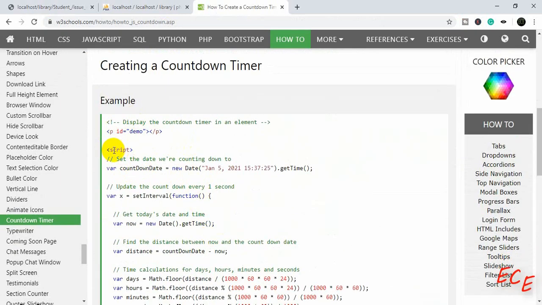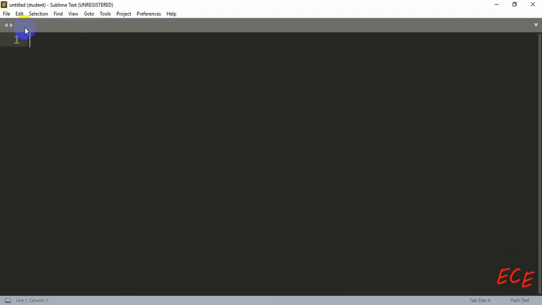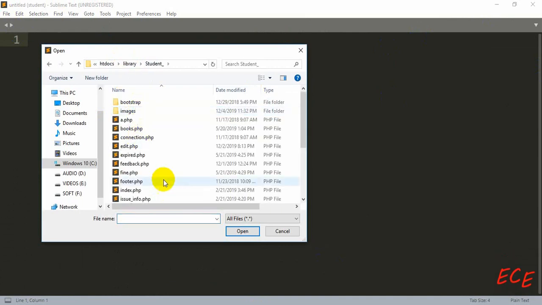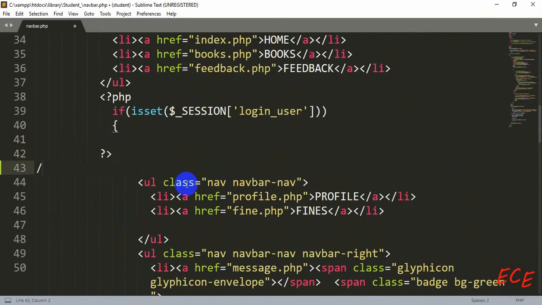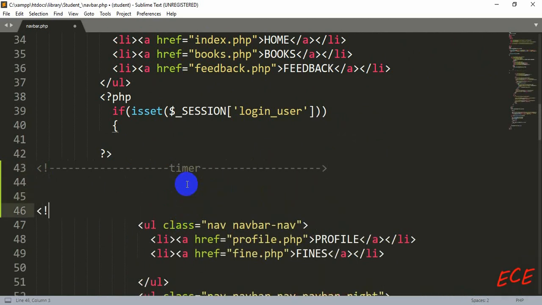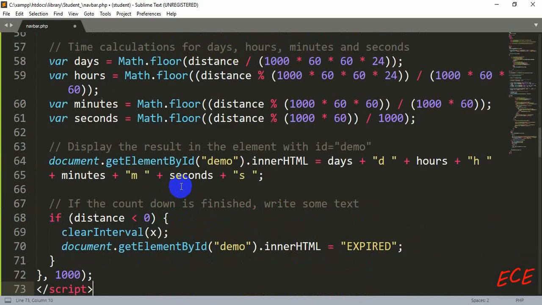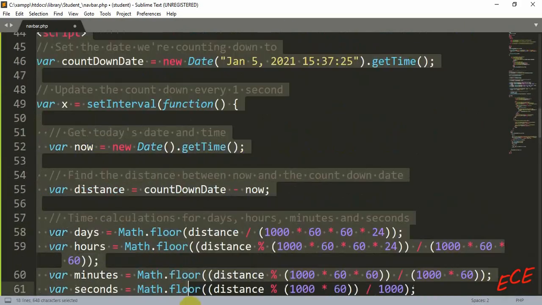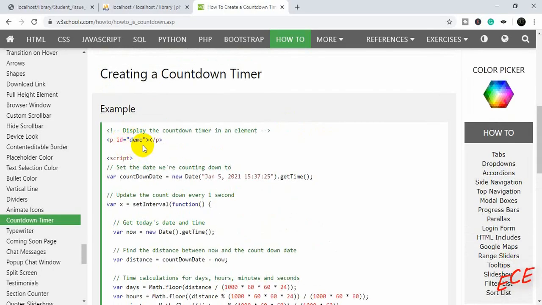And after this, here you see inside the W3Schools you will find the countdown timer. I will leave the link in the description, so you can copy that code, the script tag, copy that whole script tag, and let's go to our navigation page because we will show it inside our navigation. And here we will just write a comment, and inside this comment I will just paste that code. So this is the code for showing the timer. Now we just need to do the PHP part.